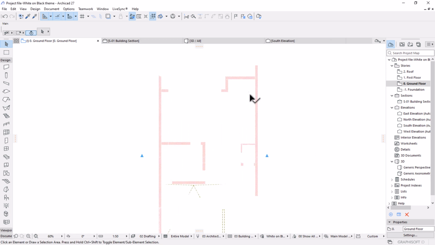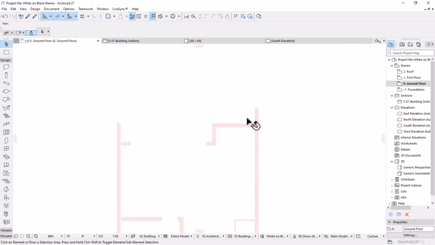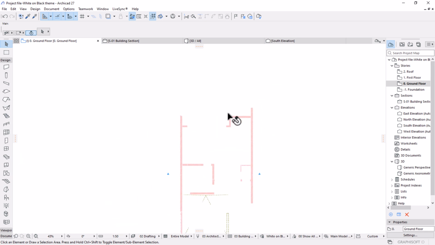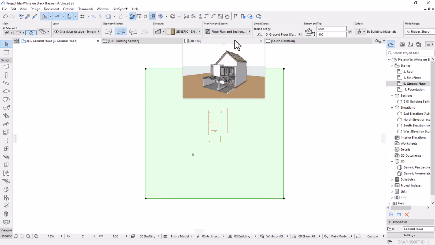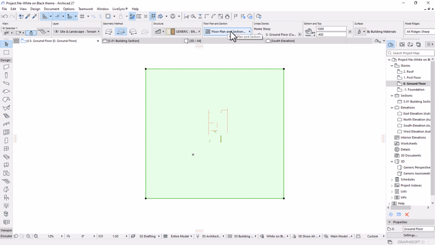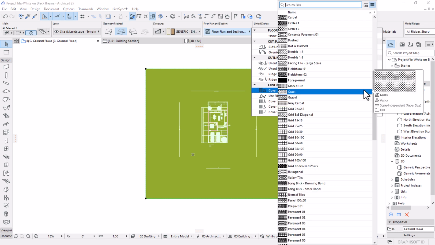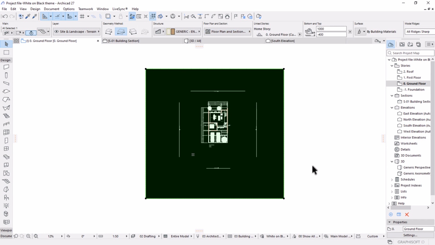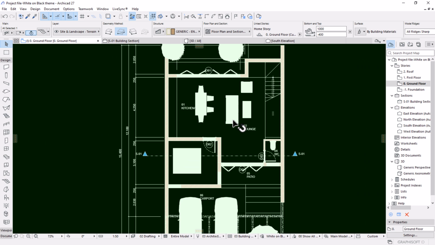it will change all elements like this to be white, even though we're still yet to tackle our wall hatching. So I need to change the background to black. I'll select the mesh, then I go here under floor plan and section within the info box. Let's click that, and then go down to the cover fill and change the cover fill to foreground, then change the pen to a black color. Perfect. So we're pretty much there.